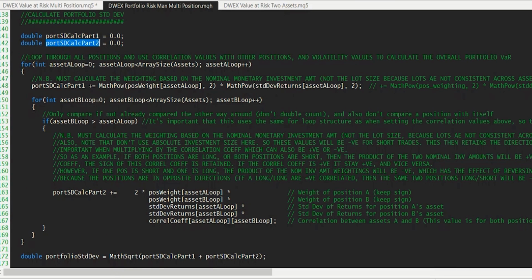So again, we need two loops, and that's because of the fact that we're going to look at the correlation coefficient between two assets. But the first part of the calculation actually takes place just in the first loop here. And this is fairly self-explanatory. We're just summing up all of the values for each position of the weight squared multiplied by the standard deviation squared. And so if we have four positions, this loop will execute four times and give us the four terms we need.